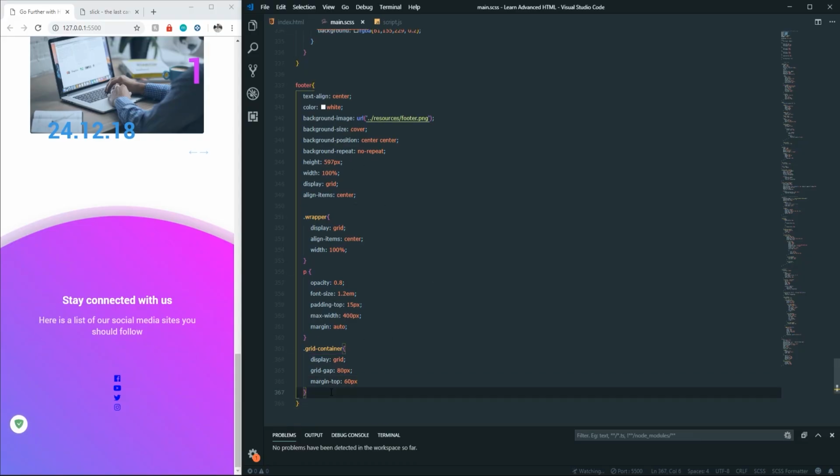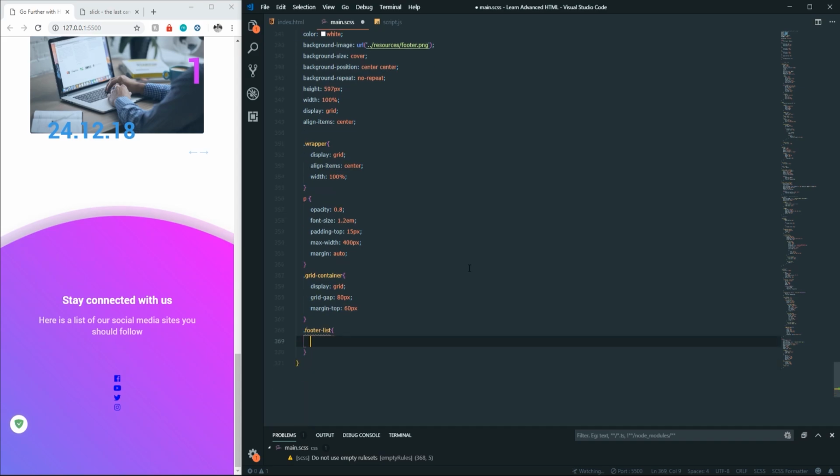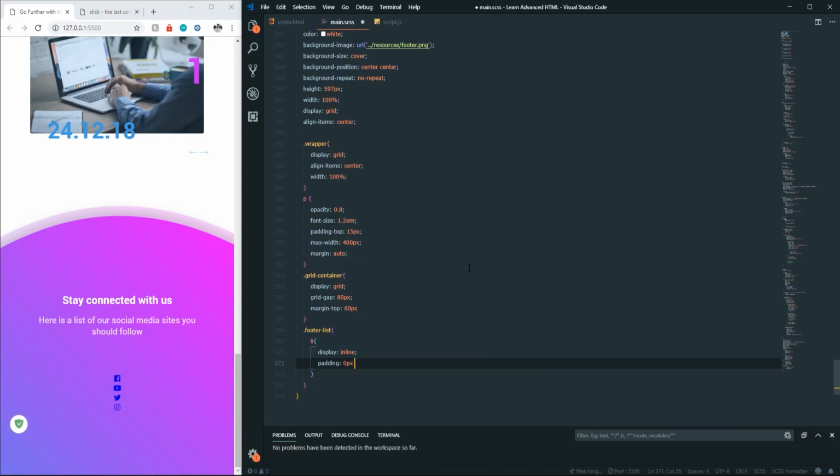After our purple curly bracket, let's type in a footer hyphen list. The footer list, the list elements are gonna be displayed inline, so they are not going as a column, they're going as basically rows from the left to the right, not down from the top to the bottom. And padding is gonna be 0 pixels, 8 pixels.